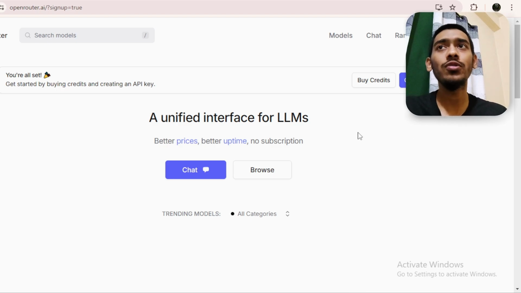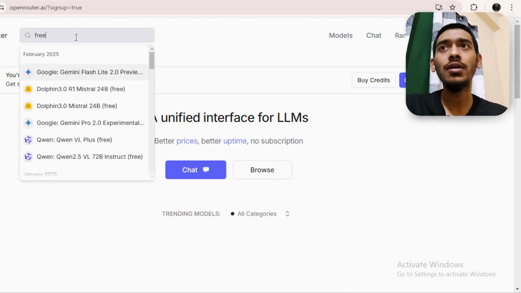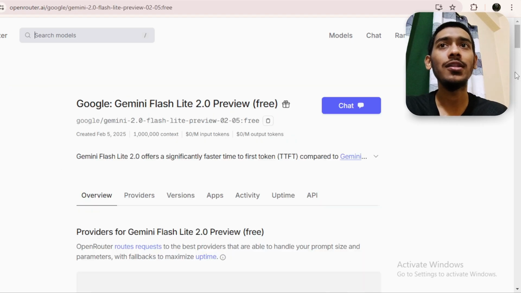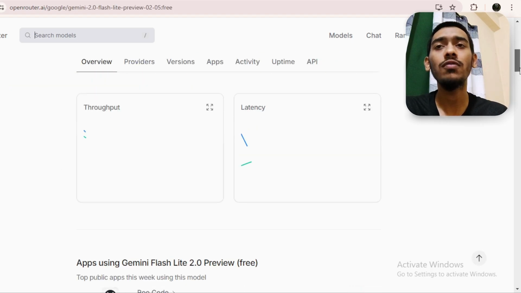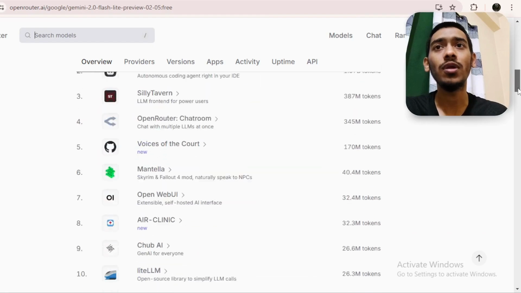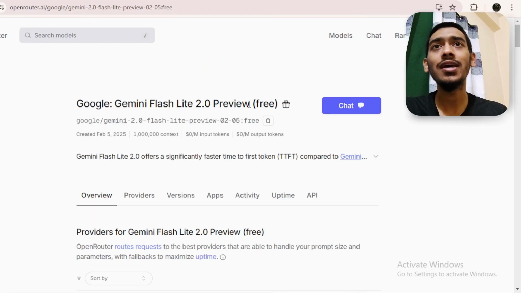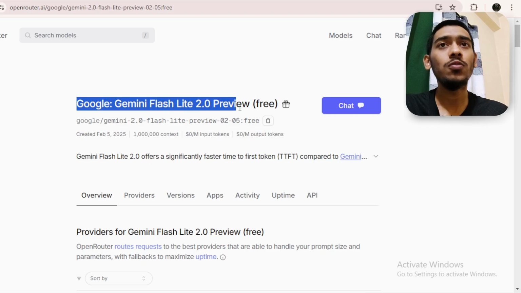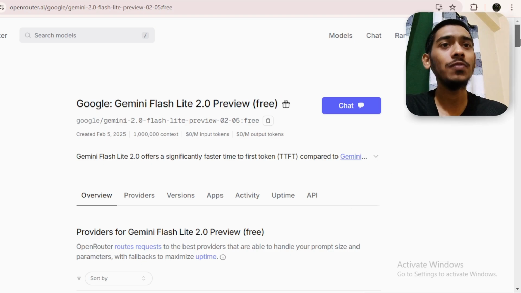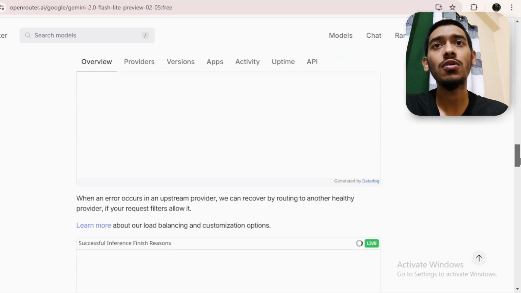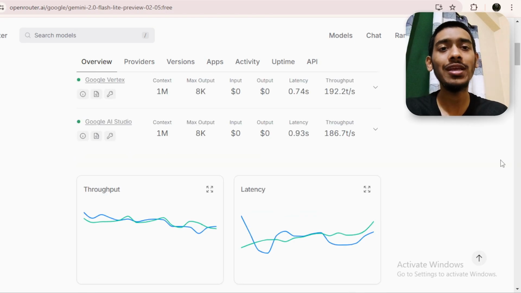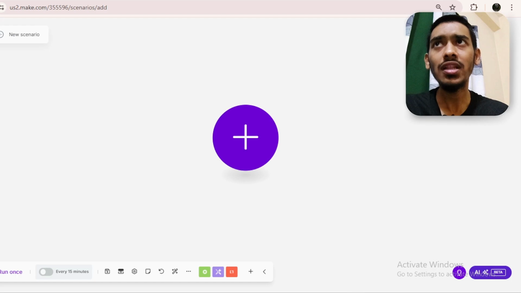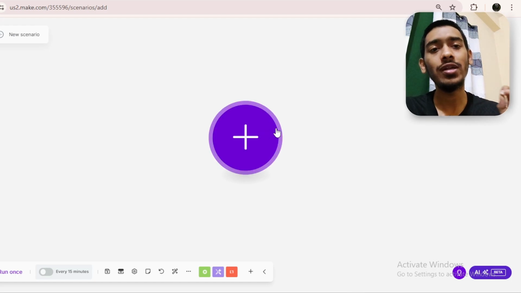If I show you, there are lots of free models. In the search bar, just type free and press enter, and you can see there are lots of free models, and those are really good. For example, the Google Gemini Flash Lite 2.0 preview version. These are all preview or experimental versions, and those are also free. You can use them not only on make.com but anywhere you want. Let me go to make.com and show you how you can connect that.